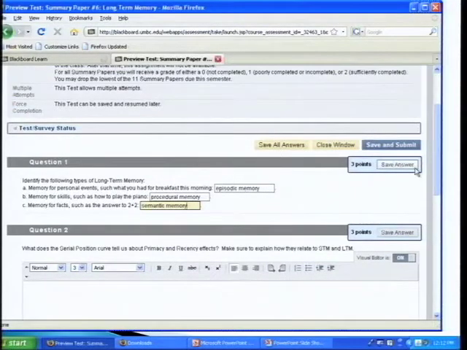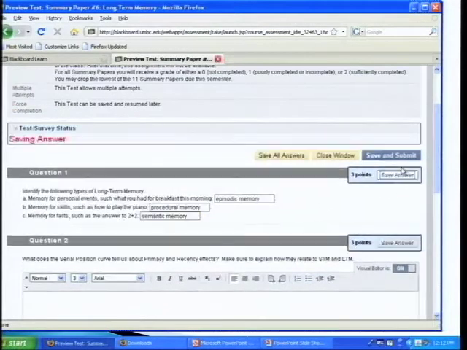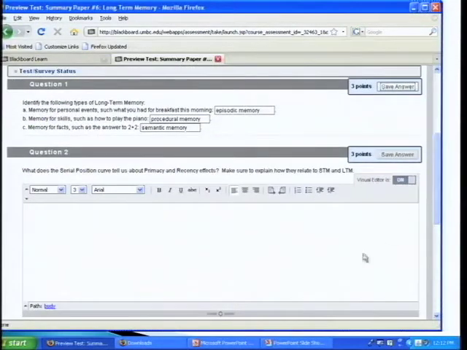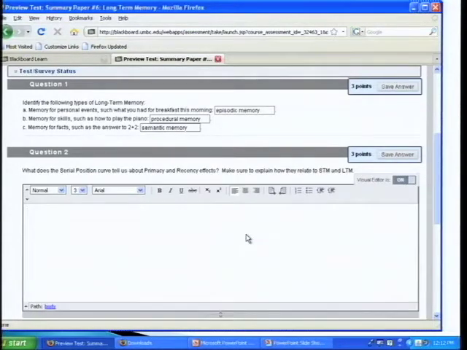I can save these answers if I want, or I can save everything at the end. I'll go ahead and save these now. Then I go down to the next question that asks, what does the serial position curve tell us about primacy and recency effects? And make sure to explain how they relate to short-term and long-term memory. Again, this is a conceptual question. We go over it in class. The students understand it, but I now want them to put it in their own words. So they'll give me an answer here.